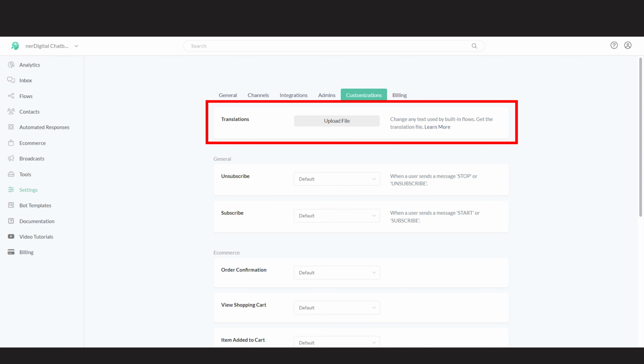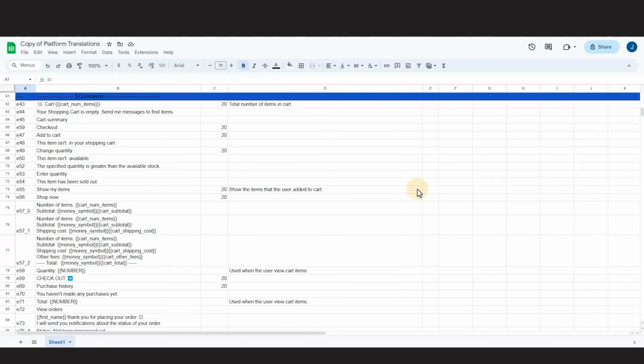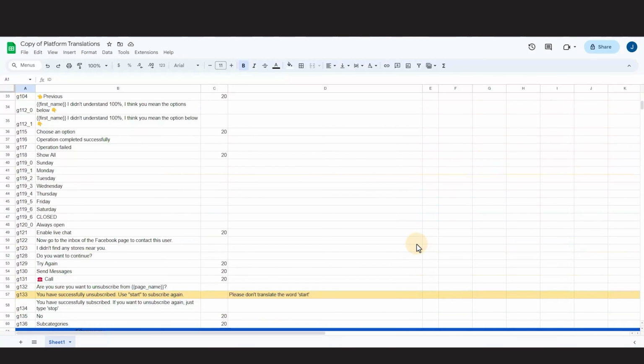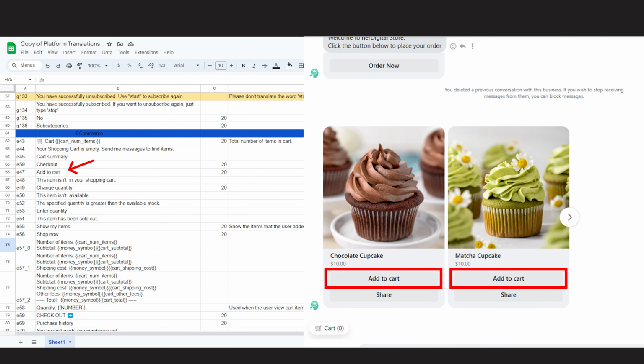There is a lot of content on our bot which is not created by us, and in some cases, we wish we had the power to modify it. That is where the translation file comes in handy. For example, most of the content on the e-commerce module is not created by us. With the translation file, we can easily translate or modify it.